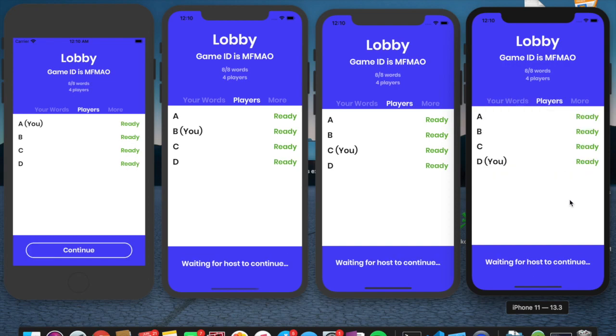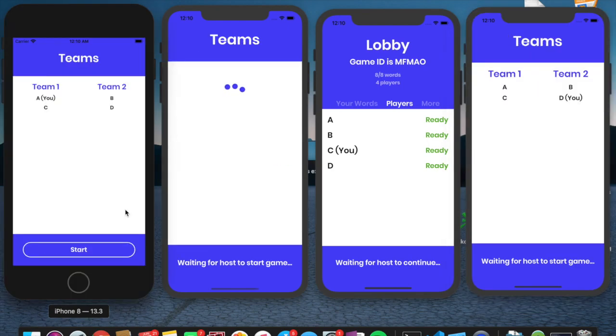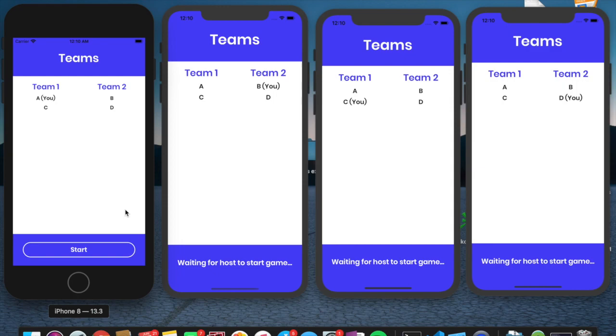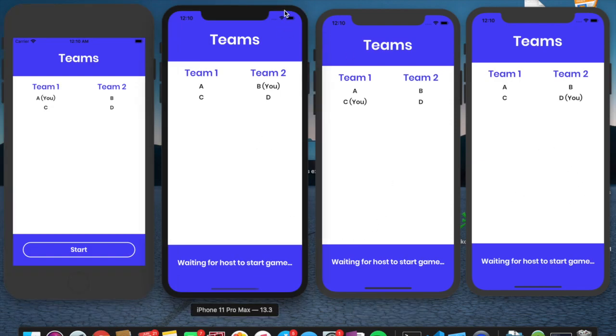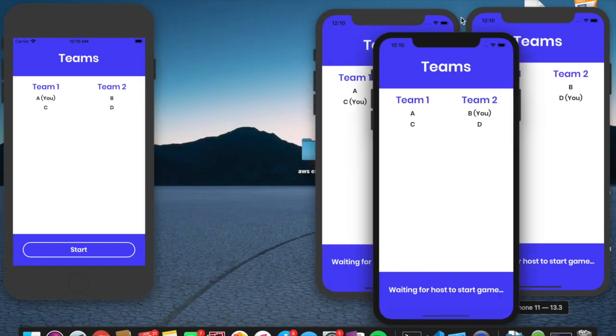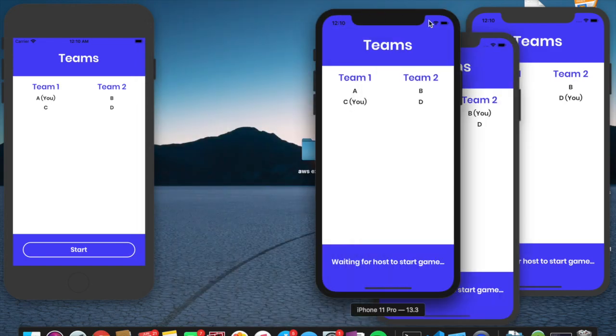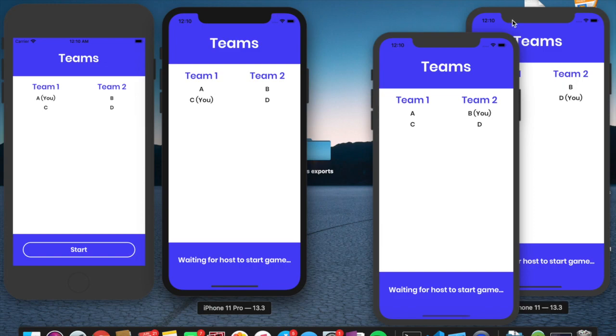All right, so now all of the words have been added, and you can see that everyone is ready to go. So now the host has the option to continue the game. Once we click on continue, the teams are split up. Now you can see device A and device C are on the same team, and device B and device D are on the same team. Just to make it a little bit easier to understand which team is which, I'll just swap these 2 devices.